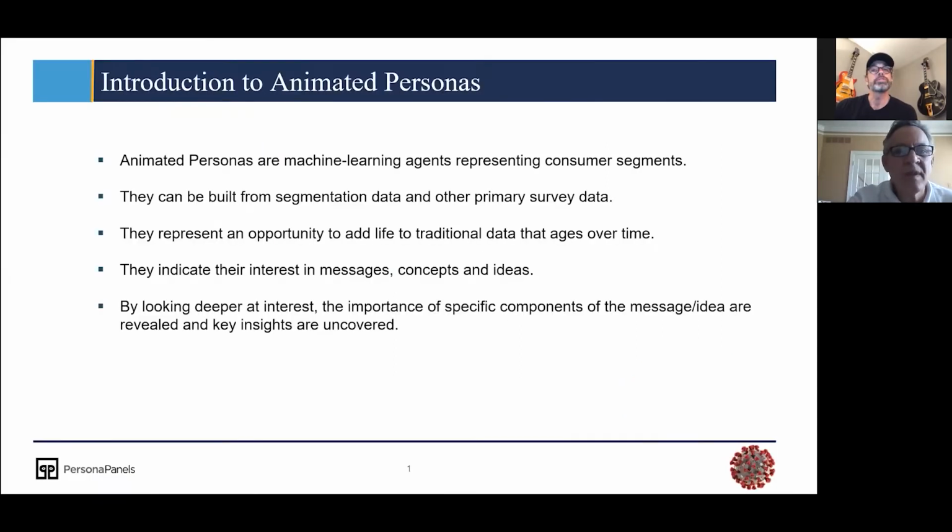Thanks, Steve. Let's begin with an understanding of what animated personas are all about. They're built with machine learning in mind and can represent segments of consumers or any targeted group that is of interest to a company. Many times we'll take a company's segmentation data and then create animated personas. But if that isn't available, we can use other primary survey data and even qualitative findings. The bottom line is there are many ways to build animated personas. The key is that while traditional segments are built from data that ages over time and really isn't continually used for research projects for that matter, animated personas always represent data that is current.